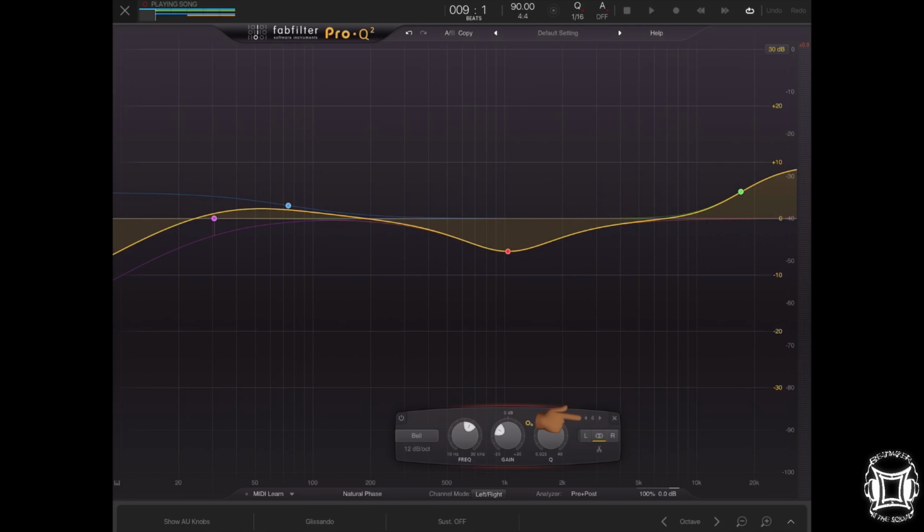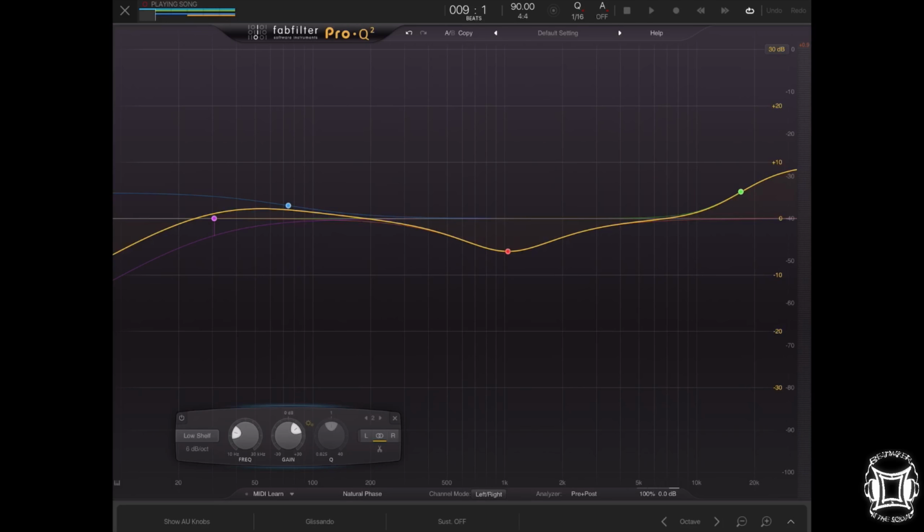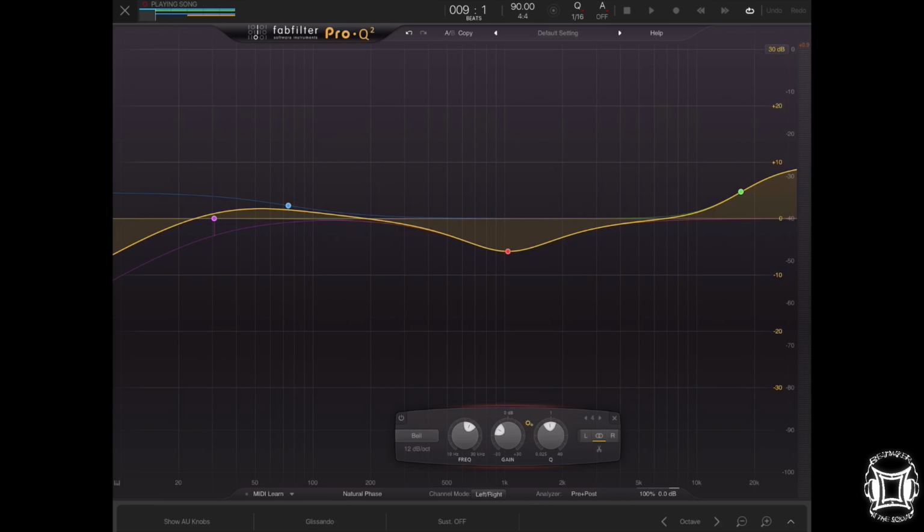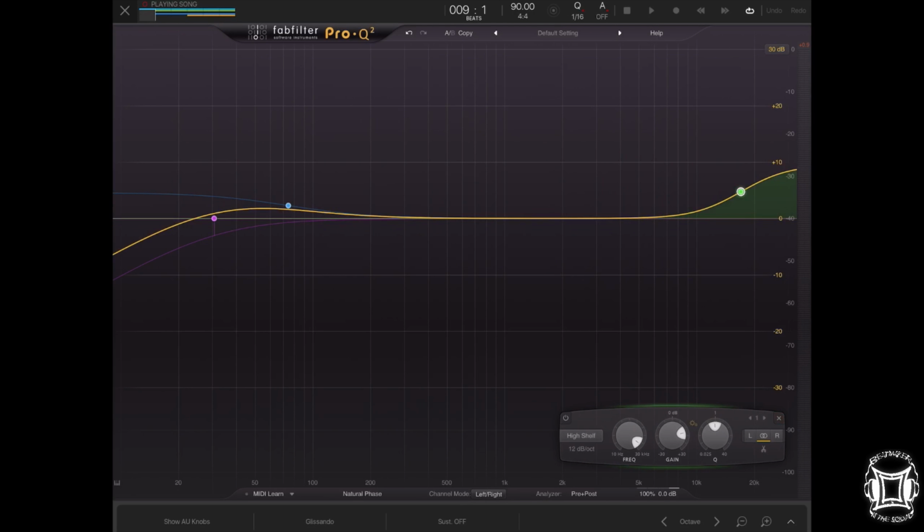Next to that, you'll see the band selector, which allows you to switch between bands using the left and right arrows. The bands are not ordered from left to right, rather they are ordered by when you create them. Next to that, you will see the left-right controls. This allows you to use the band to either equalize both left and right channels or either channel individually. And next to that, you will see the delete button, which deletes the chosen band.